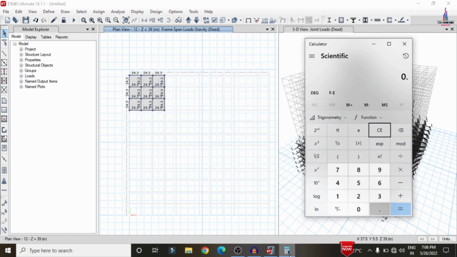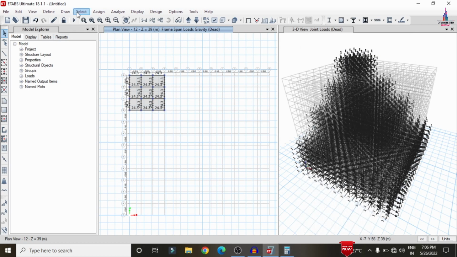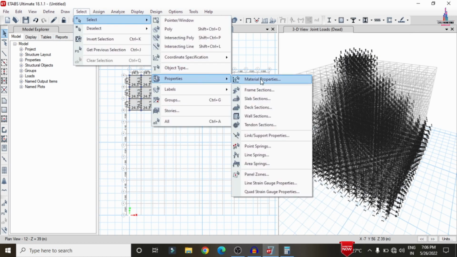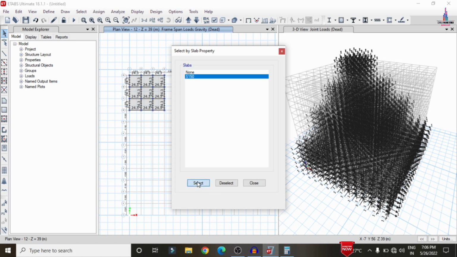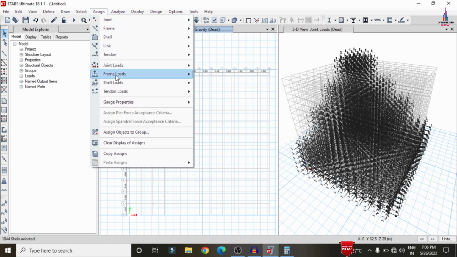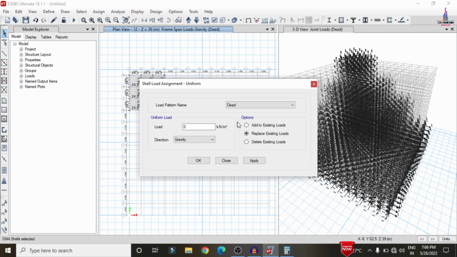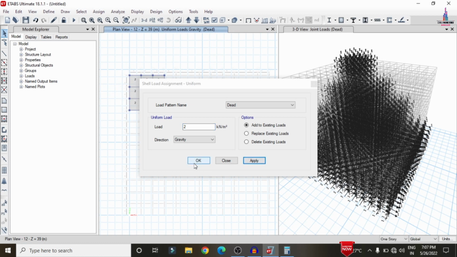So basically we will consider 0.1 as the thickness of the floor. If you multiply this value with 20, we get the value 2 kilonewton per meter square. So further go to select option, select properties, slab section, select the slab, click on select option, go to assign shell area load, uniform loading condition system, add to existing loading condition. So you can consider the load is 2 kilonewton per meter square for the respective consideration. Click on apply option so that it will apply the 2 kilonewton per meter square for the slab loading condition system.